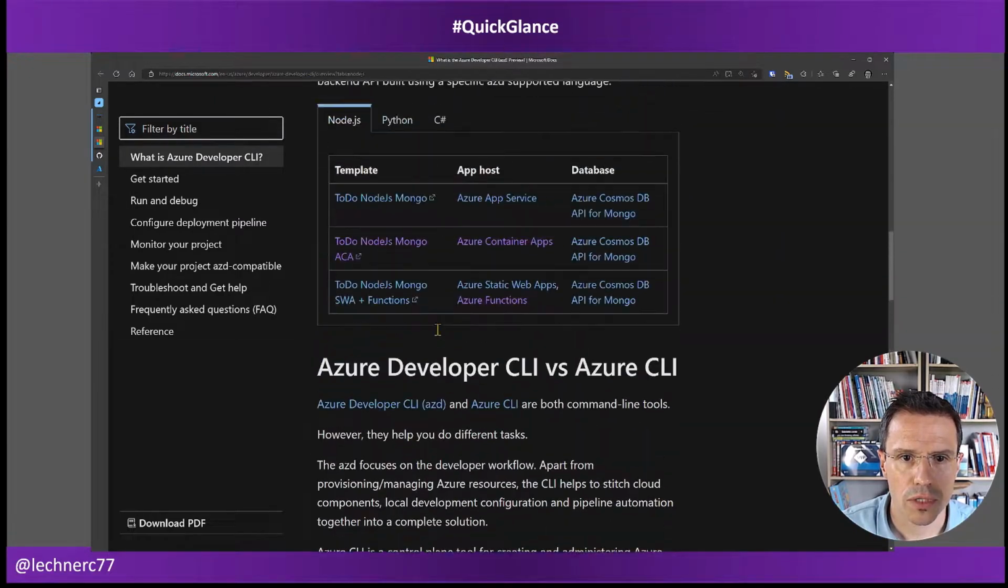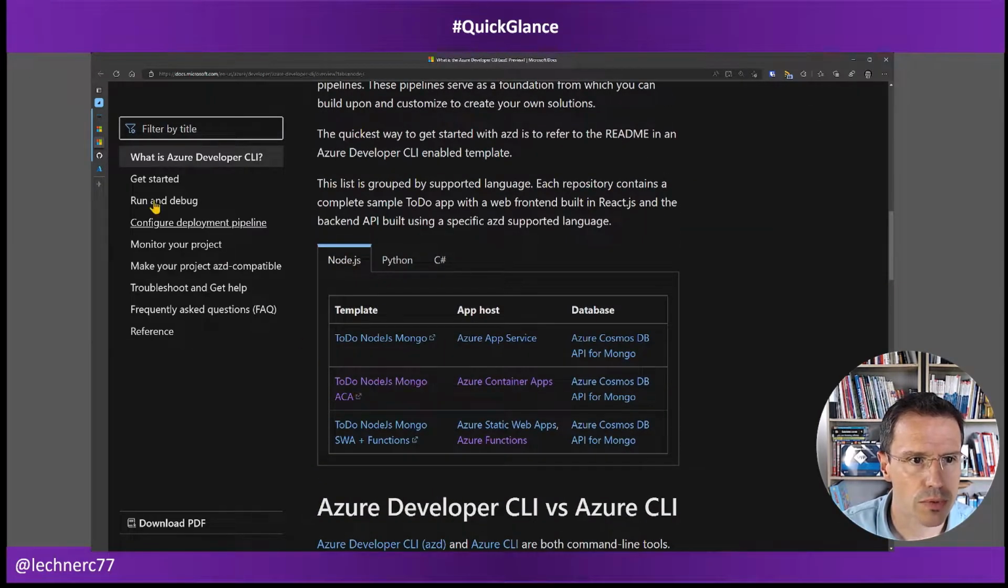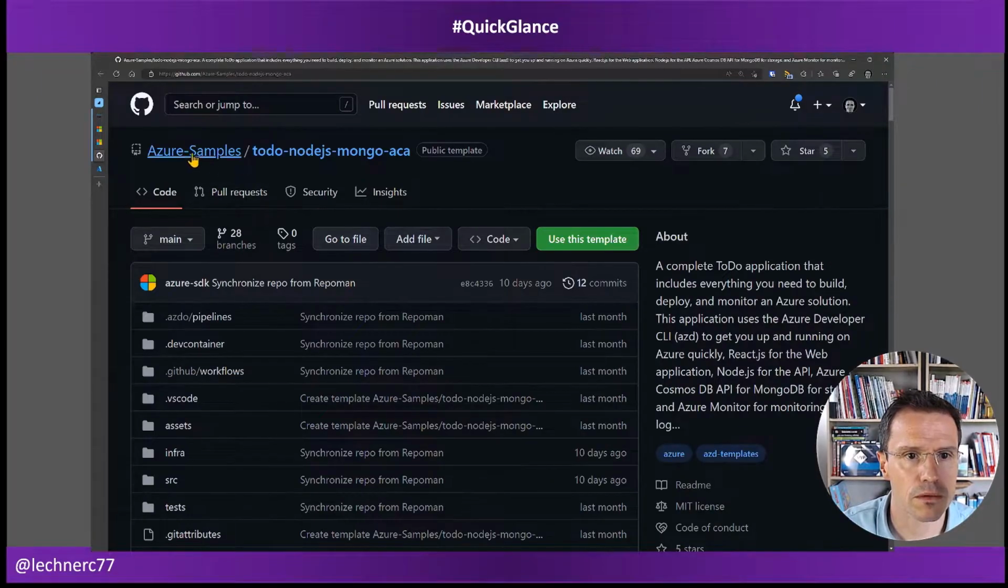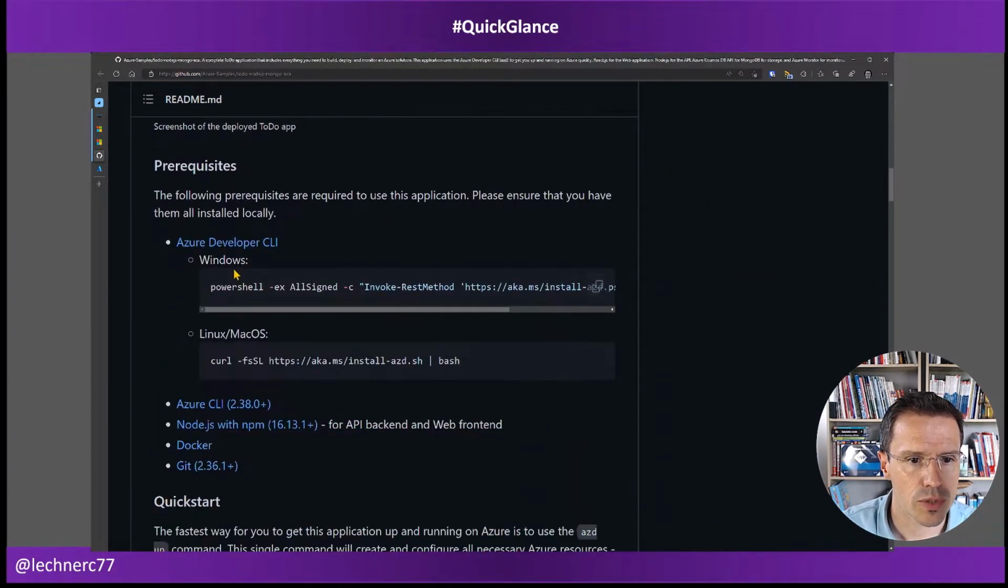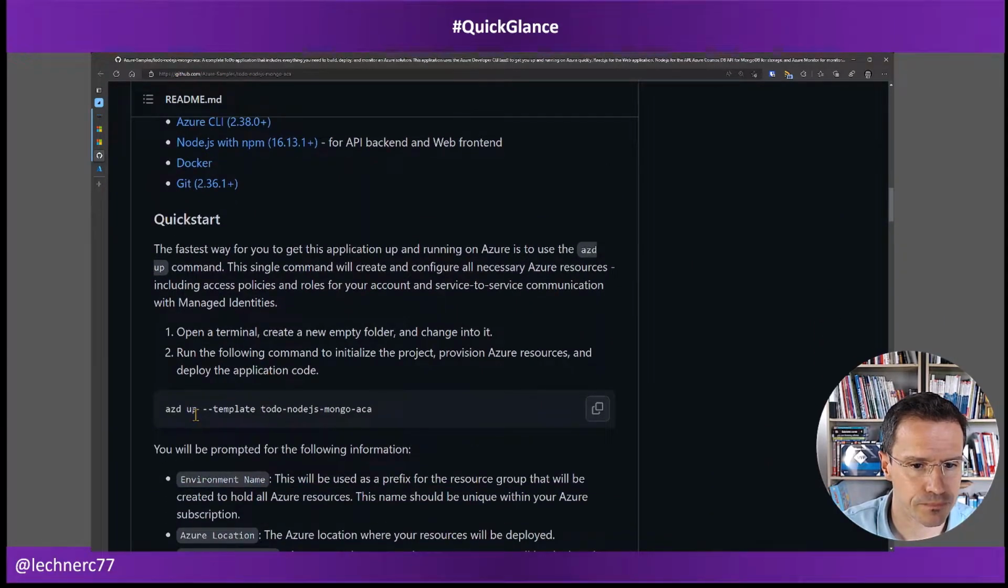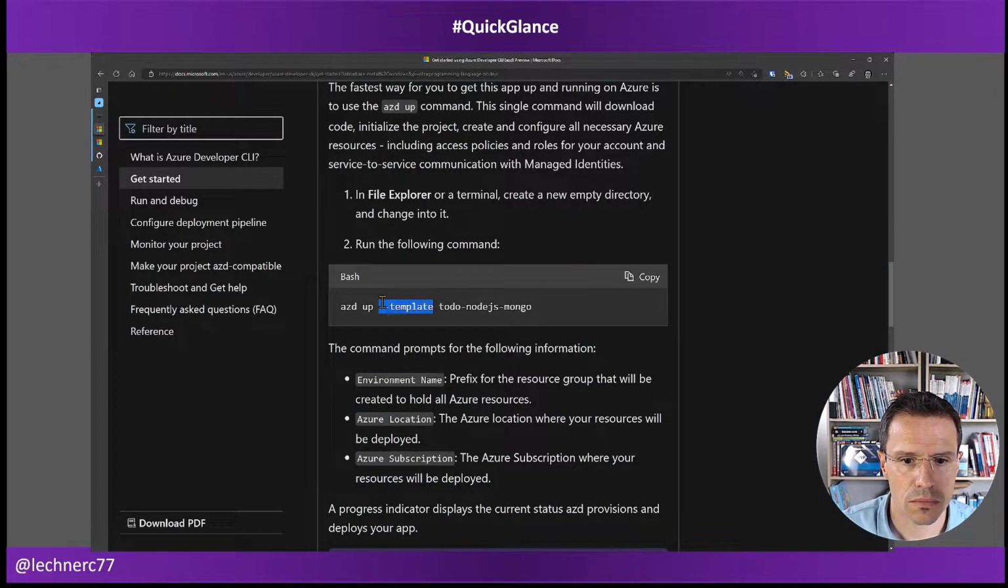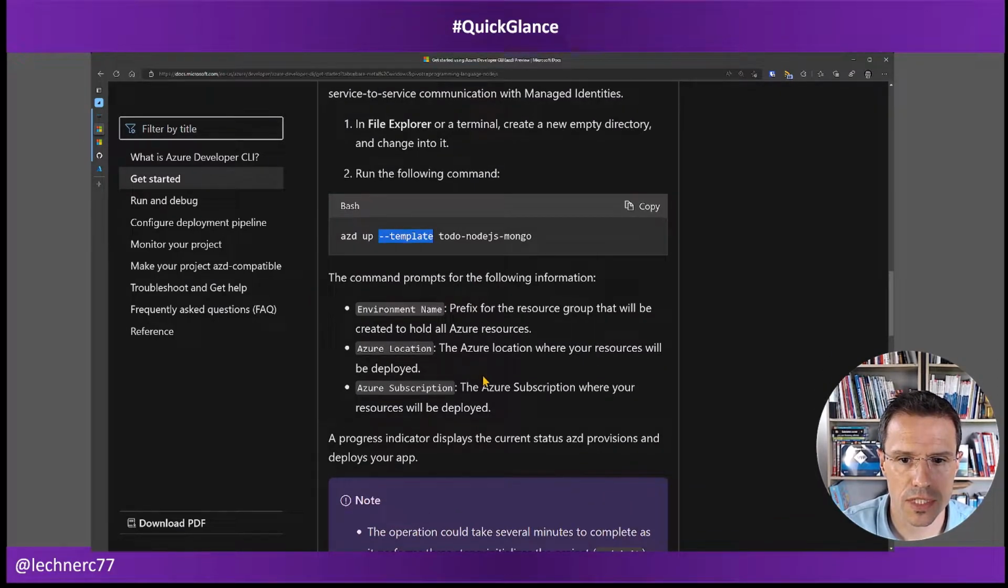it's not directly written here, so we will now jump to the GitHub repo. So all the samples are on GitHub, also with a short description again. And this is the command that we will use in a second. Now, yeah, let's try it out and let's see what happens.